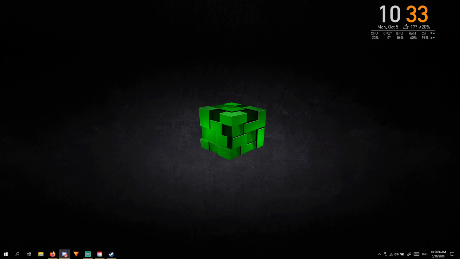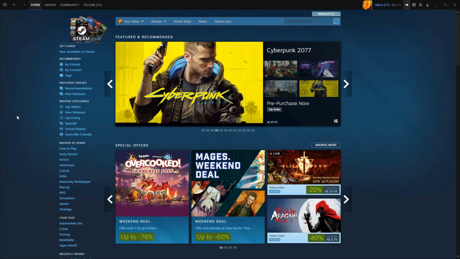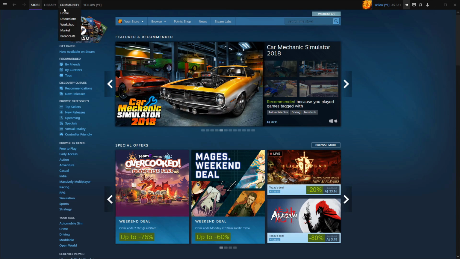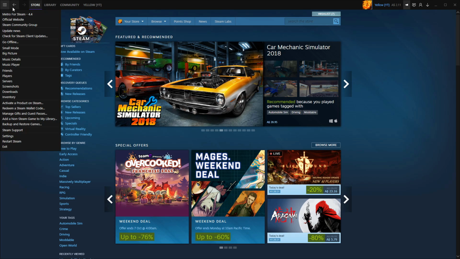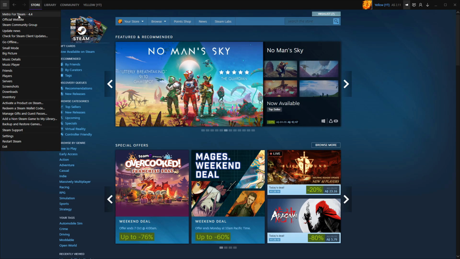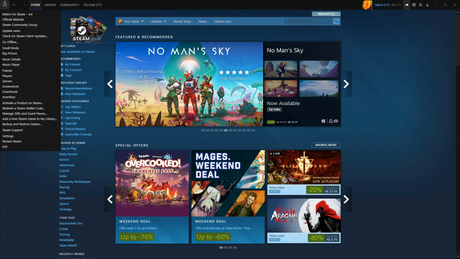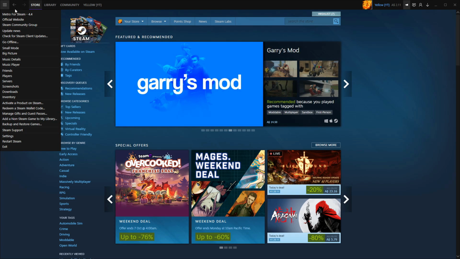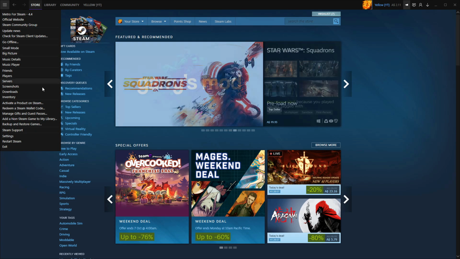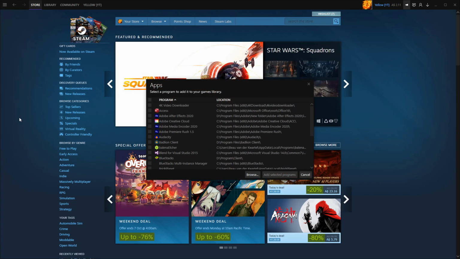The first thing you want to do is open up Steam. By the way, my Steam will look very different to yours. I've got a custom theme on, which is Metro for Steam, however it will be basically the same. All you need to do is go to your little thing here and go to add a non-Steam game to my library. It should be in this corner here, add a non-Steam game to my library.